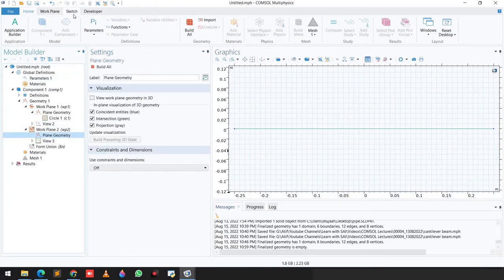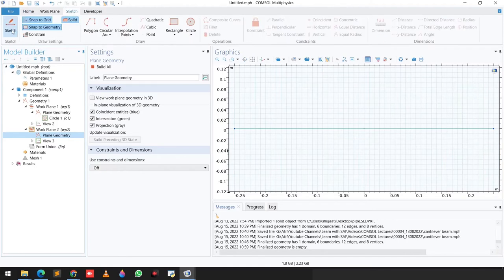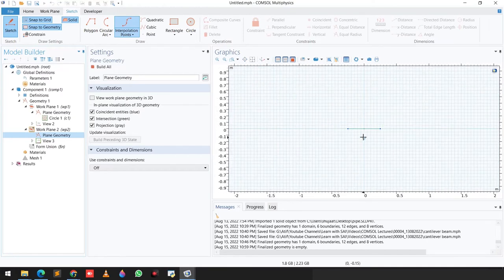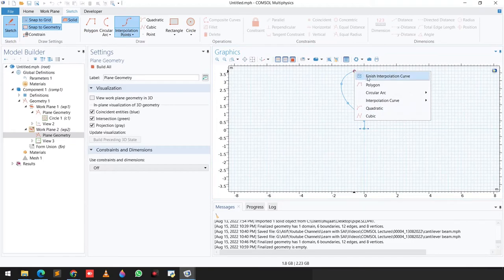The next step is to select sketch and then select the sketch again. Now select the interpolation points. First you need to zoom out, and then click on the center of this circle. And then right click and click on finish interpolation curve.